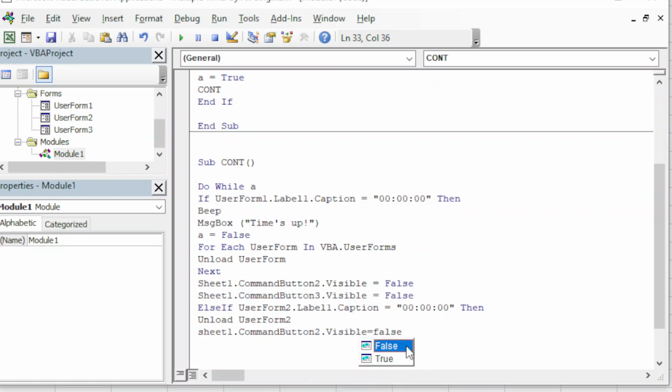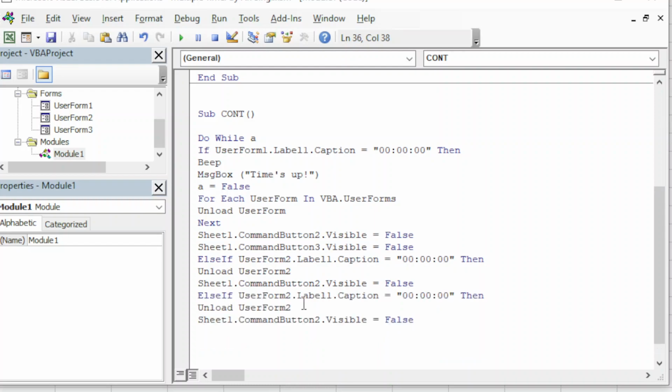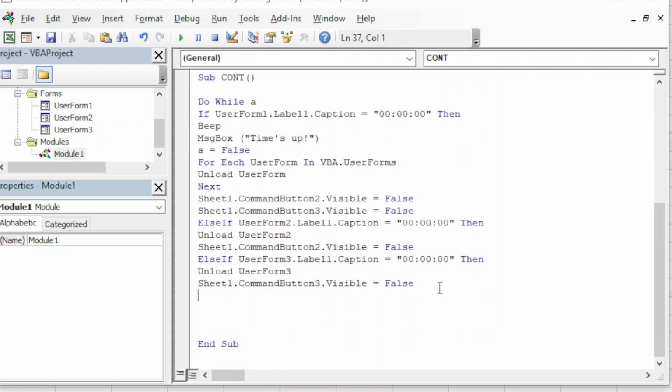False. How if, let's say, we have the user form 3 only? So we copy and now we paste. We should change to user form 3 and user form 3 and command button 3. Make sure the link we set is nice, otherwise our result may not be the one that we're looking for.